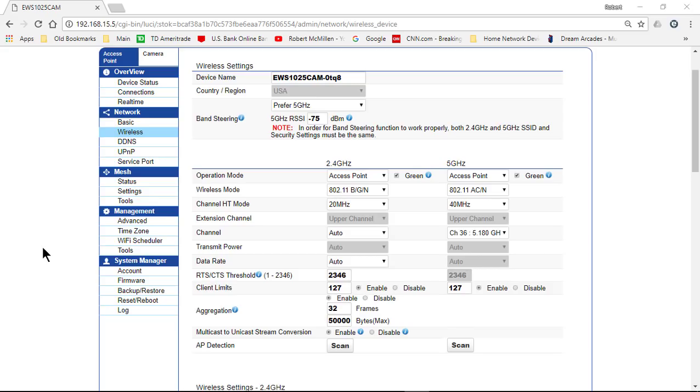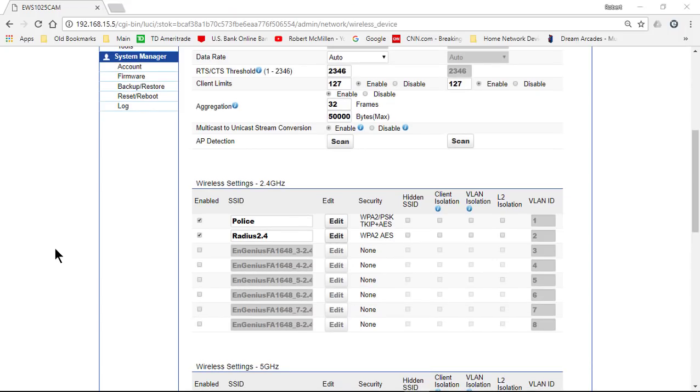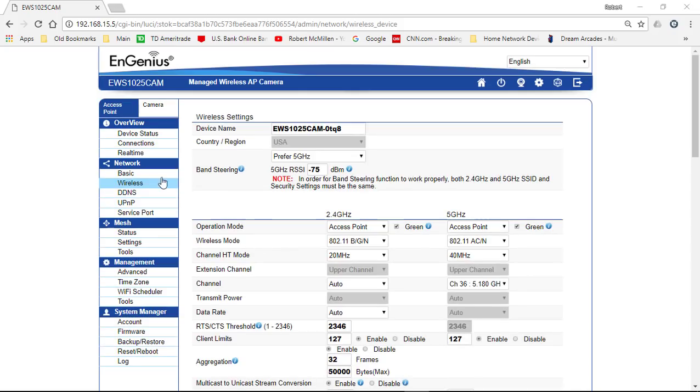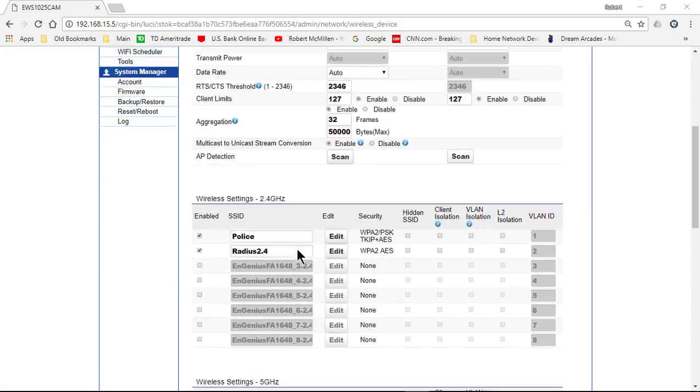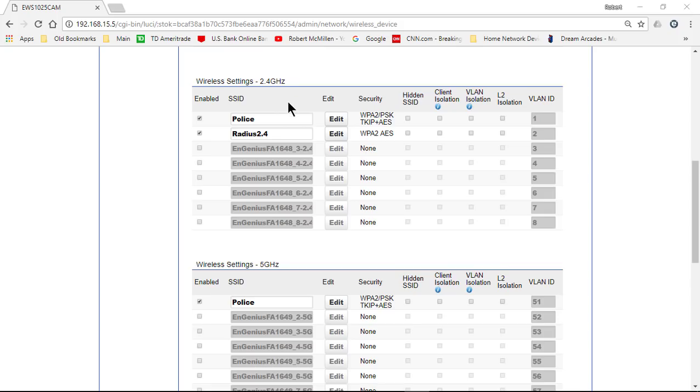All right, so we've got an Engenius wireless access point, and we're going to set up a 2.4 gigahertz SSID just for RADIUS. We also have 5 gigahertz as well, and there's no difference. You can also do 5 gigahertz. I'm just setting this up for testing purposes, only on the 2.4. So if we go to wireless and scroll down to our 2.4 gigahertz setting, this is where we set up our RADIUS authentication.